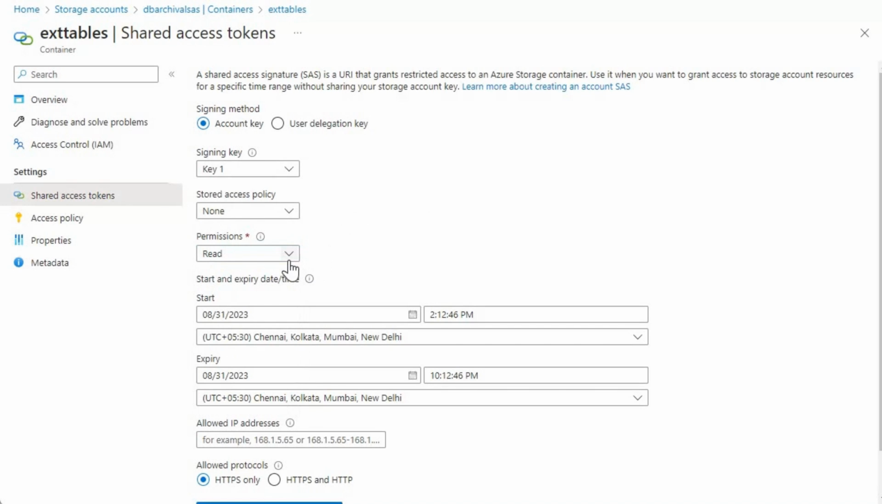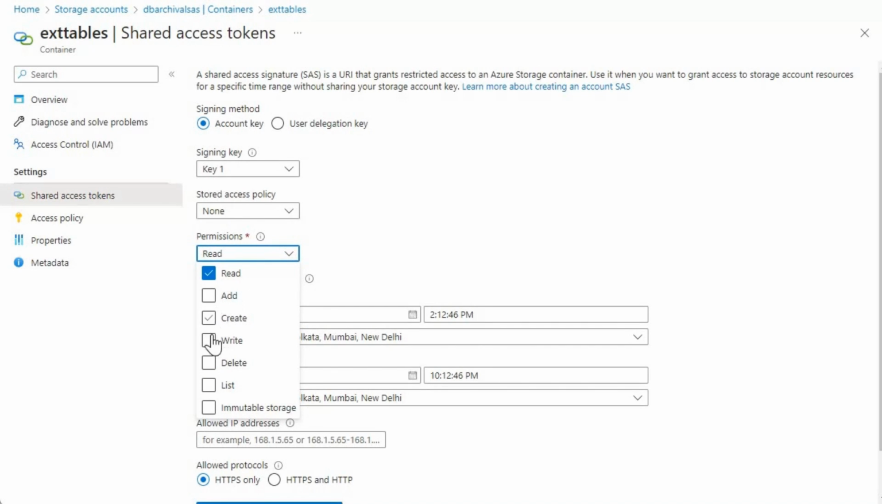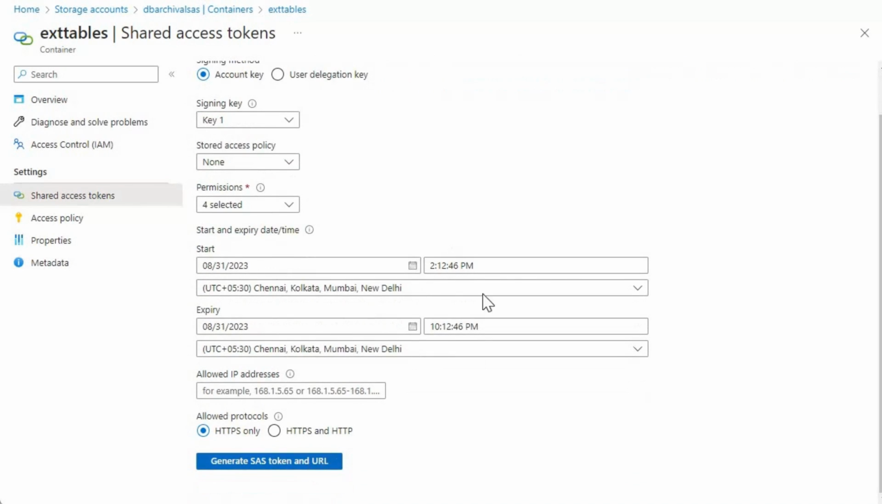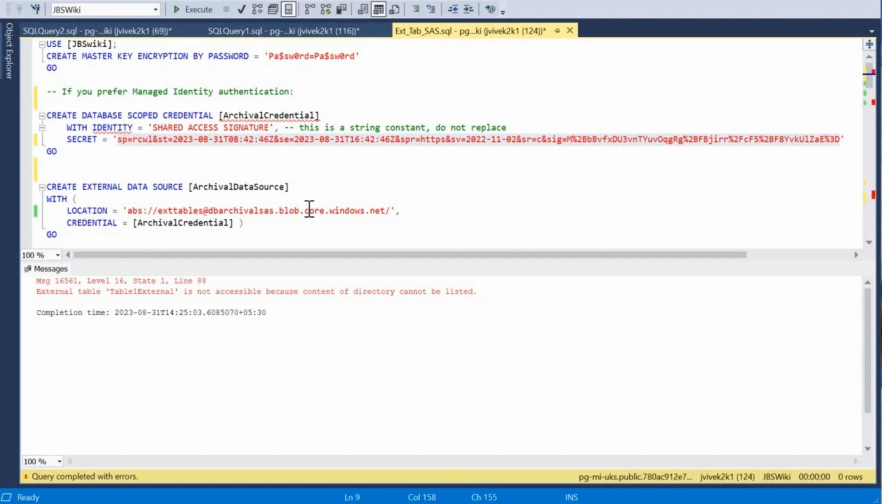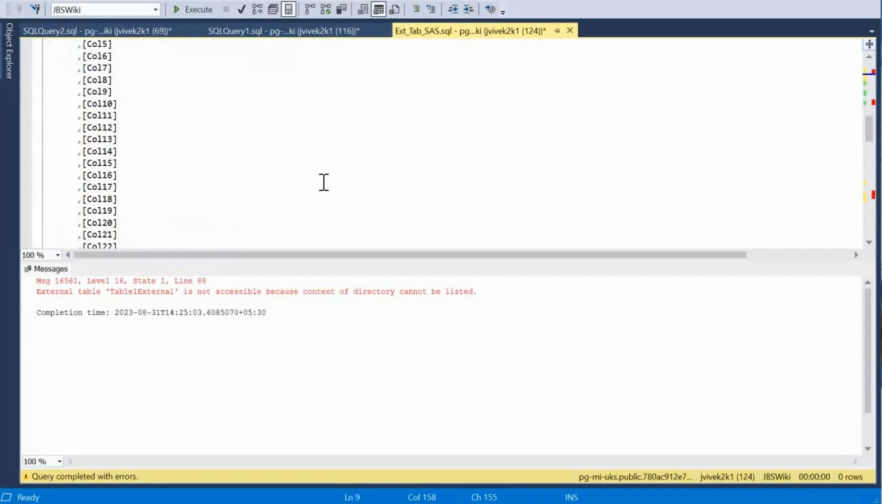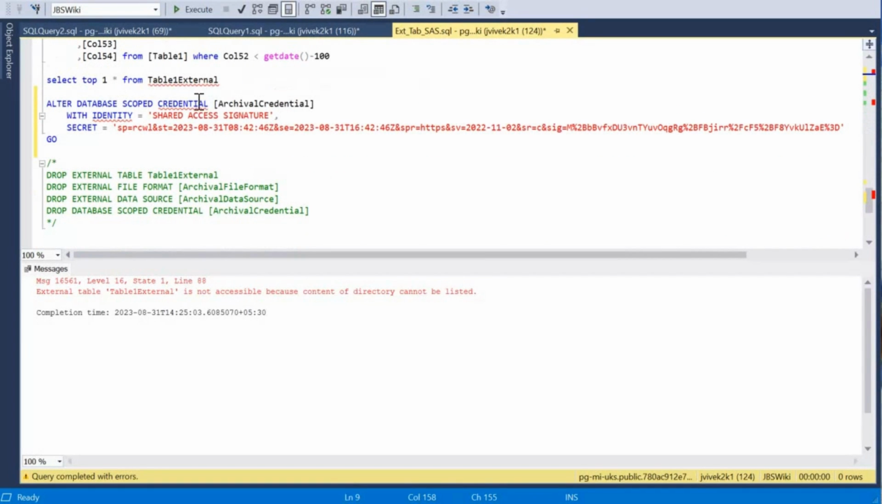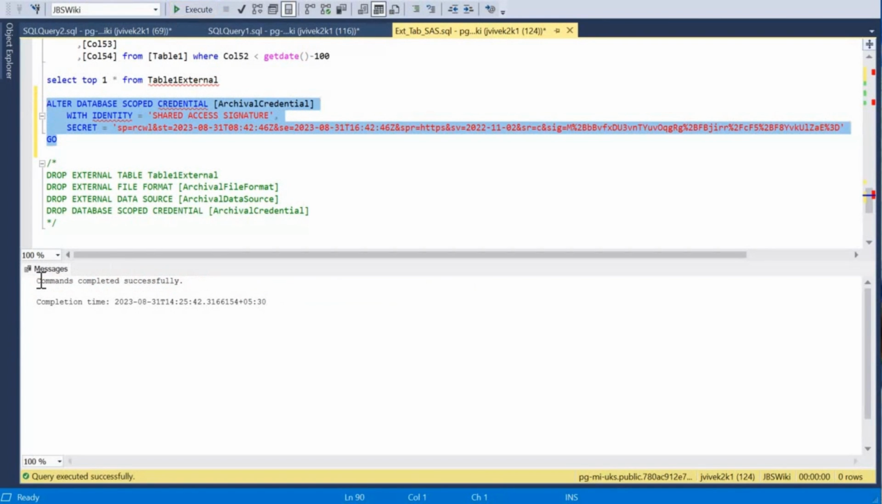So let's provide that. I'm going to click on create, write, and list. This is something that we definitely have to do. And then let's click on generate SAS token and URL. Okay, so I'm just going to copy that. Let's alter the database scoped credential, archival credential, to hold the new secret. We will use an alter database scoped credential command, and then update this with the new credential that we have generated with list permission, and then let's try executing this. So this is completed.